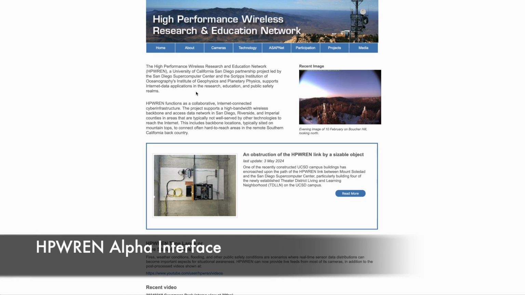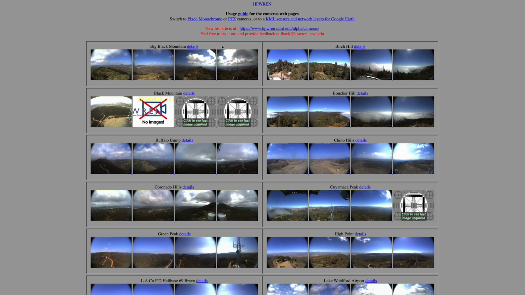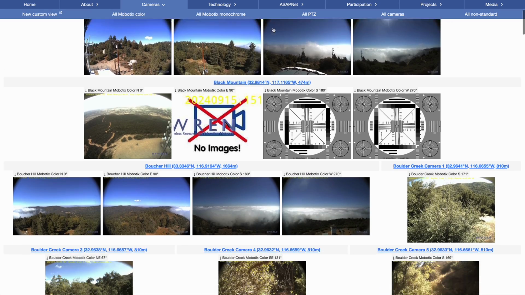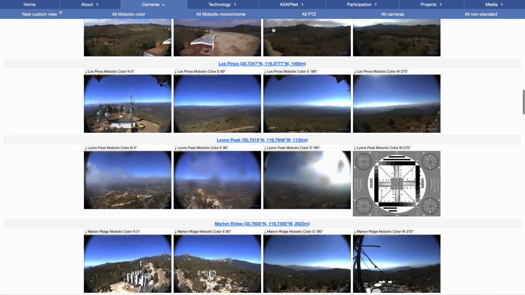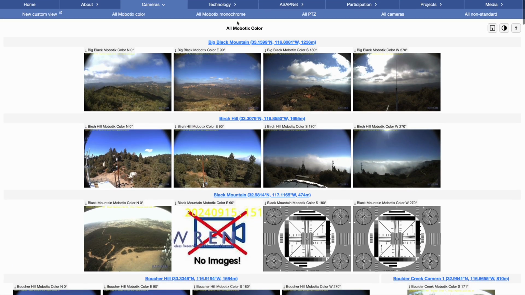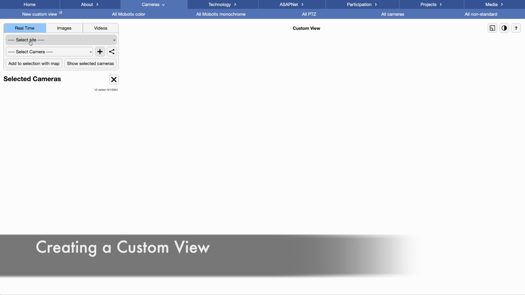In this video, we demonstrate the new HPWREN capabilities for monitoring wildfires. From the main camera page, you can follow the link at the top to navigate to the new alpha interface. Initially, you will find a page similar to the one you are used to. It lists all the sites, and it displays for each site the color Mobotics cameras, which have a fixed field of view. You can click on the new custom view to select just the cameras you want to monitor.